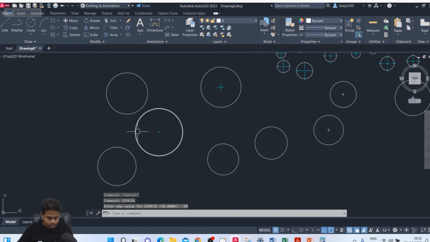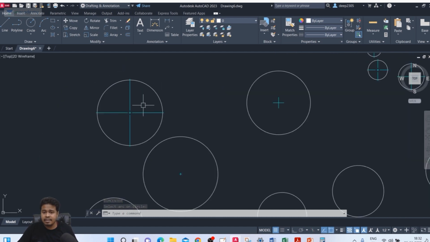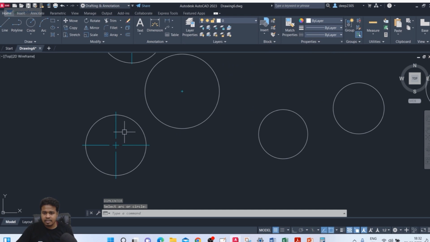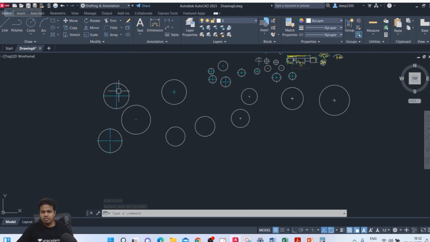Now go to DCE. To see that, you have to go to DCE. Select this. Now you can see that this is the minus 10 value of DIMCEN. Okay, I hope this is clear. So go to DIMCEN again, minus 10, we can go to minus 30, enter. Okay, go to DCE, enter. Select this. You can see this is 30 and this is 10. So this is it.